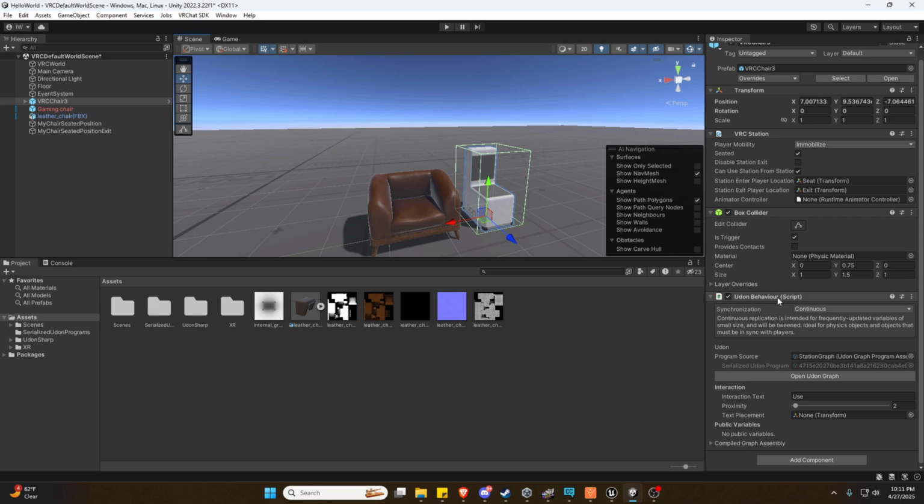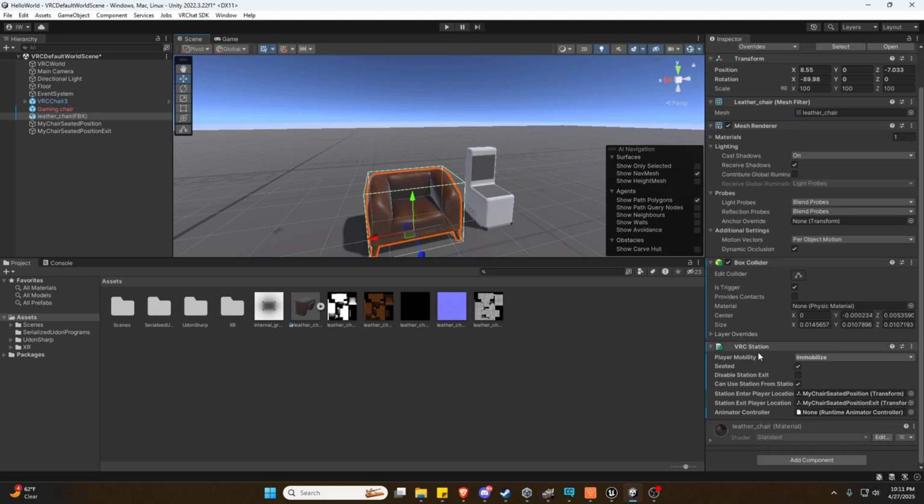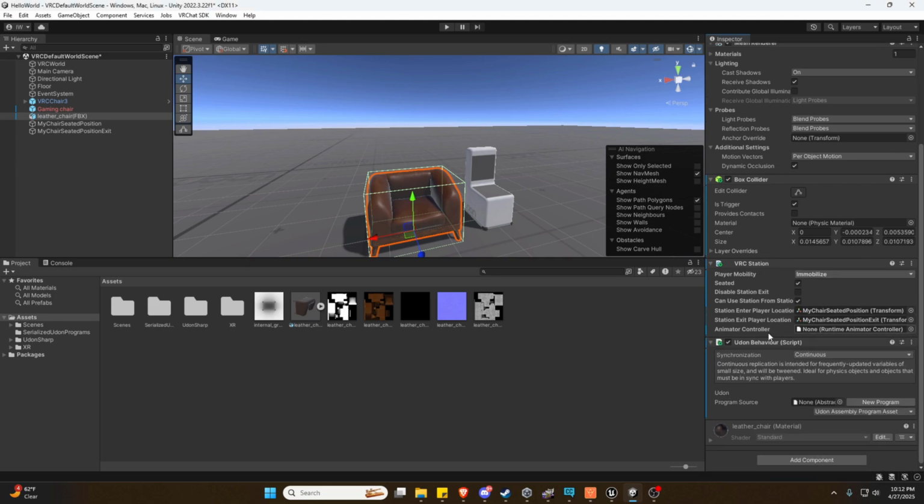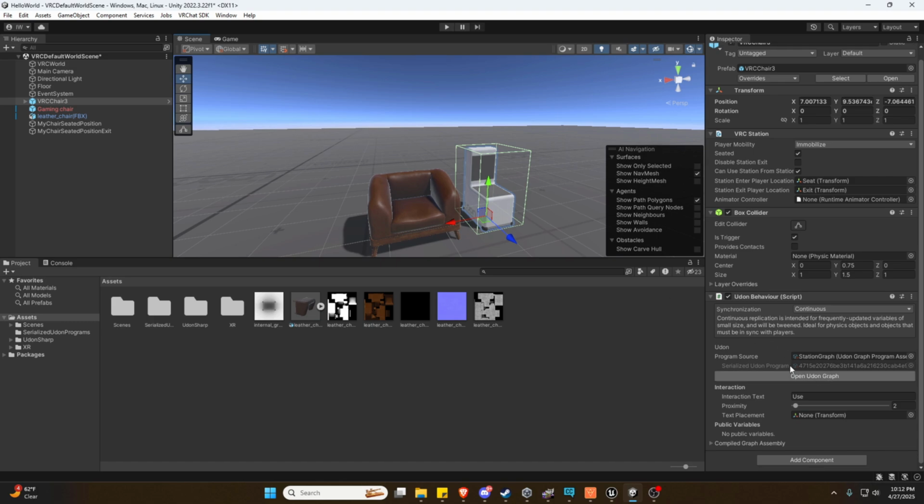The final thing we need is an Udon behavior. So what we're going to do is add an Udon behavior. And we can do all kinds of really cool stuff with Udon behaviors. It's kind of like blueprints in Unreal, kind of. But we will get there. So somebody in the comments, let me know how you get to this a little easier.